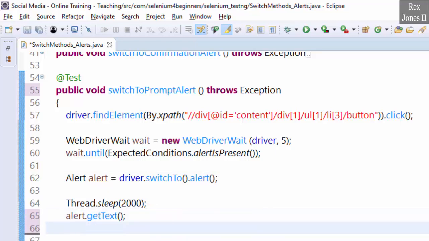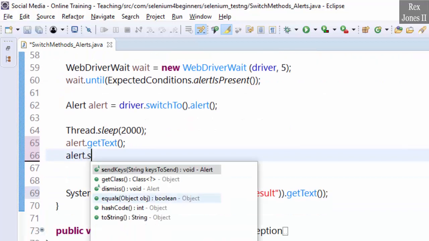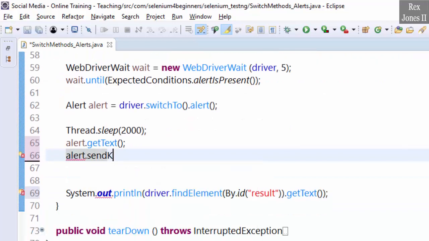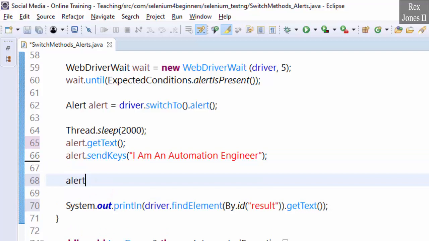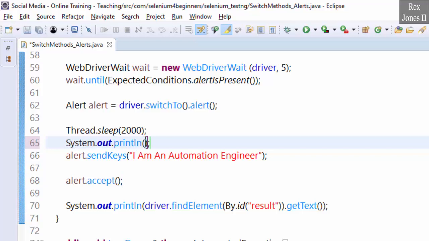and send keys by writing alert.sendKeys, I am an automation engineer. The last step is to click the OK button by writing alert.accept. I almost forgot to print the alert. Sysout and place alert.getText inside sysout.